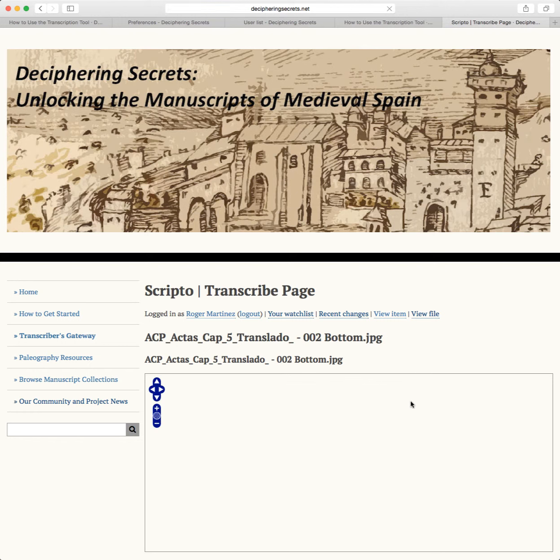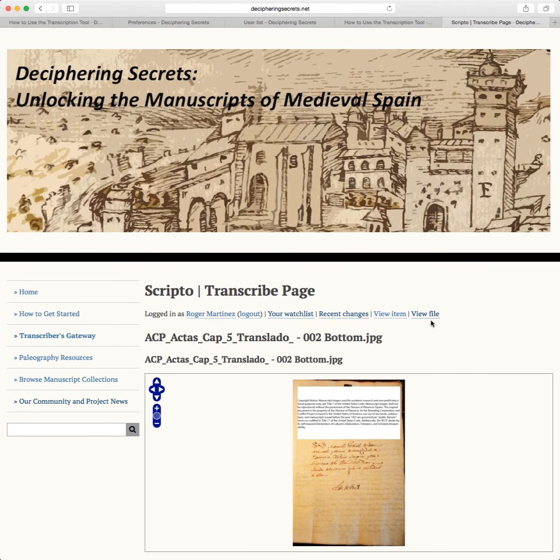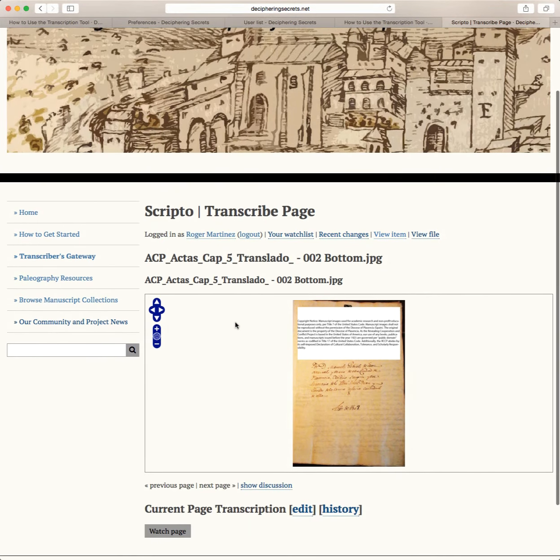The first thing you'll need to notice, which is extremely important, is that you are logged in. If you're not logged in, that is, it will not allow you to transcribe. That's why you have to have an account. And now just a couple things to get oriented.